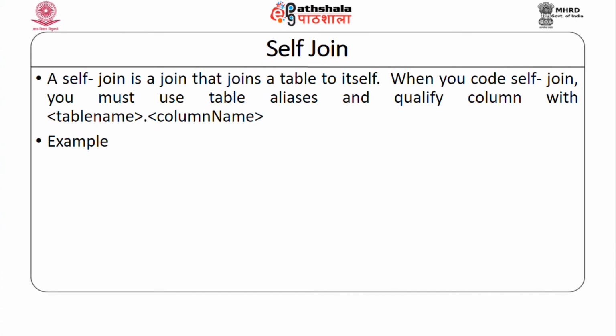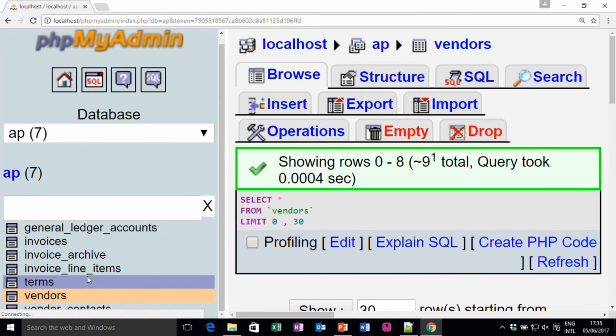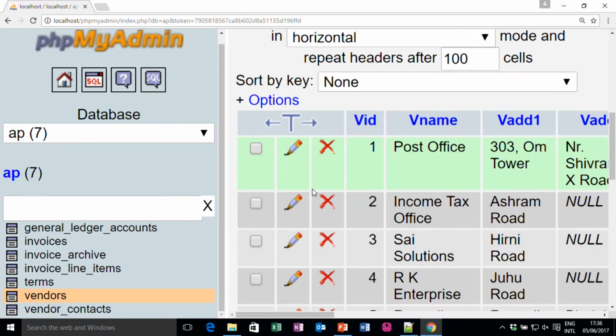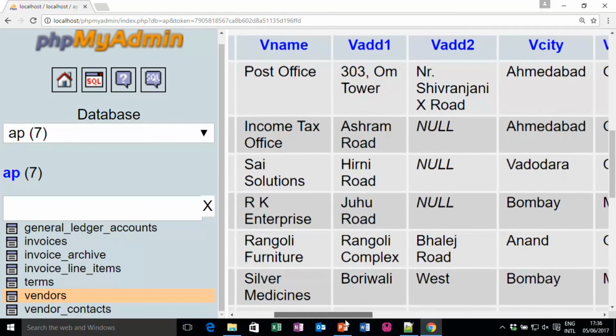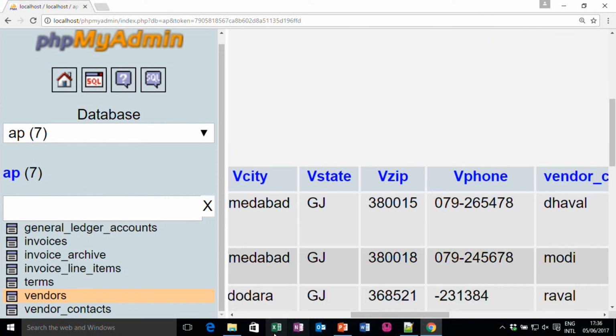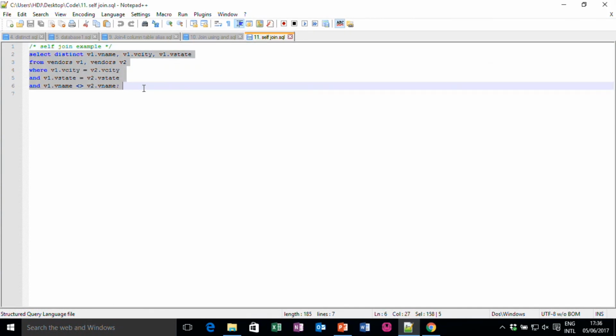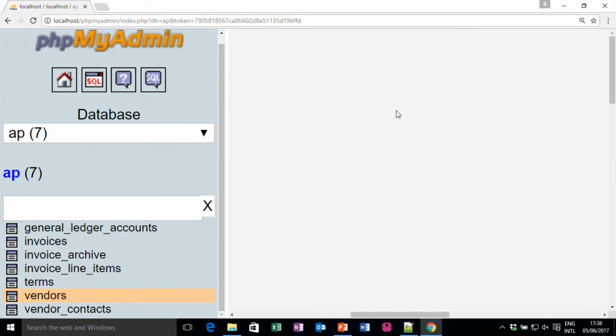Now, there is a special type of join known as a self join. It is a join that joins a table to itself. When you code a self join, you must use table aliases and qualify column names with table name dot column name to remove the ambiguity. Let us take for example the vendors table. In the vendors table I would like to display all the vendors whose vendor city is in the same state. So I can code it like select distinct, to display only one record. I just show you the code.